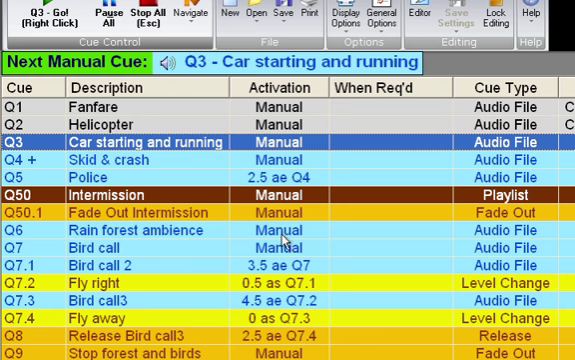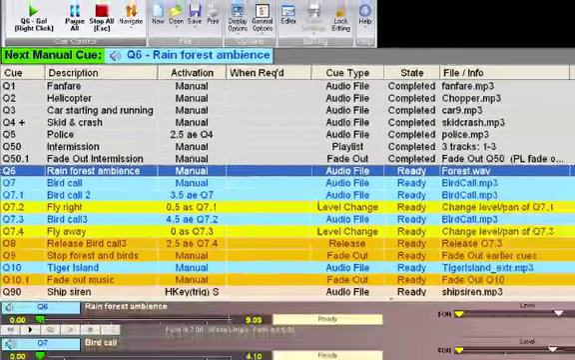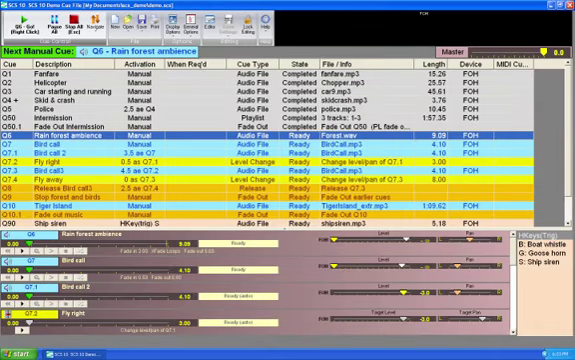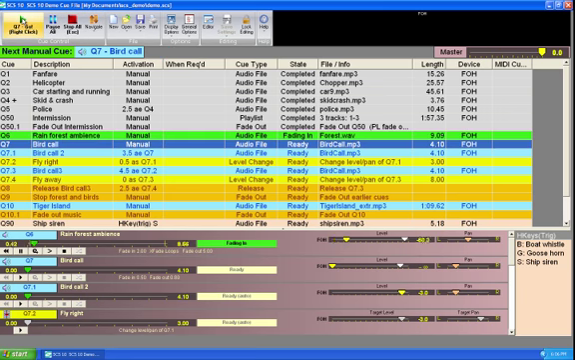Simple case, click on Q6, left click, and the next manual cue changes to Q6. So, here we are. We're ready for the second act. Okay, so let's activate Q6. Oh no! I didn't want to activate Q6. We want to stop it.